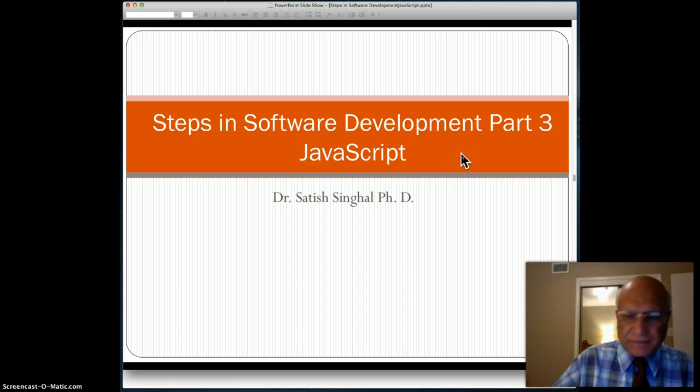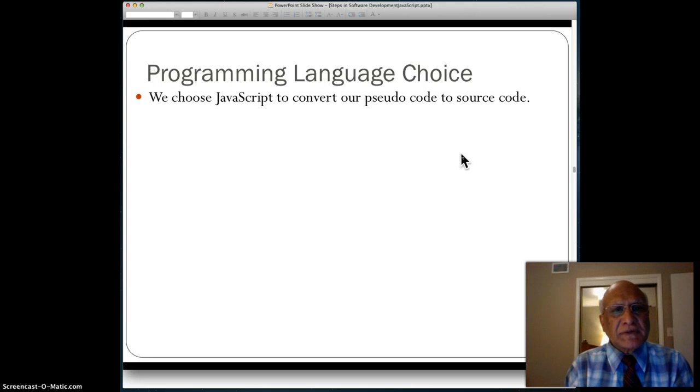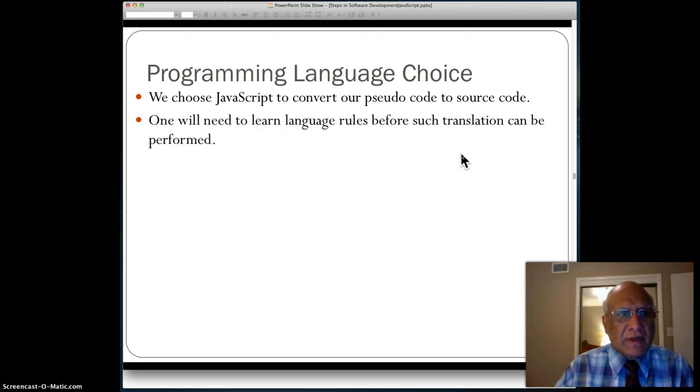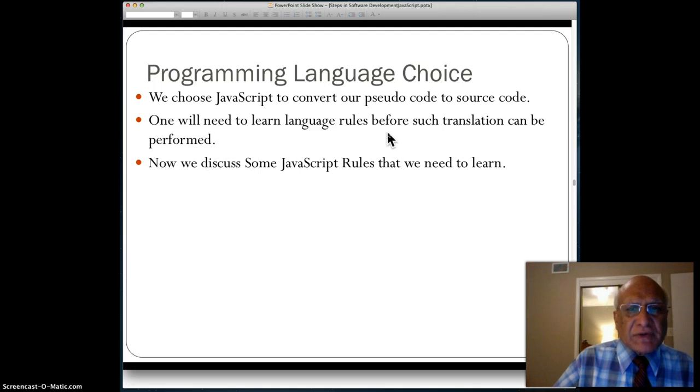So, programming language choice. In this case, we choose JavaScript to convert our pseudocode that you saw in video number 2 to source code. And one has to learn language rules before such translation can be performed. We'll discuss some JavaScript rules. We are not going to discuss all of them. I'll have future videos which will discuss JavaScript details, but right now we'll just learn enough rules to convert the pseudocode we had into source code.